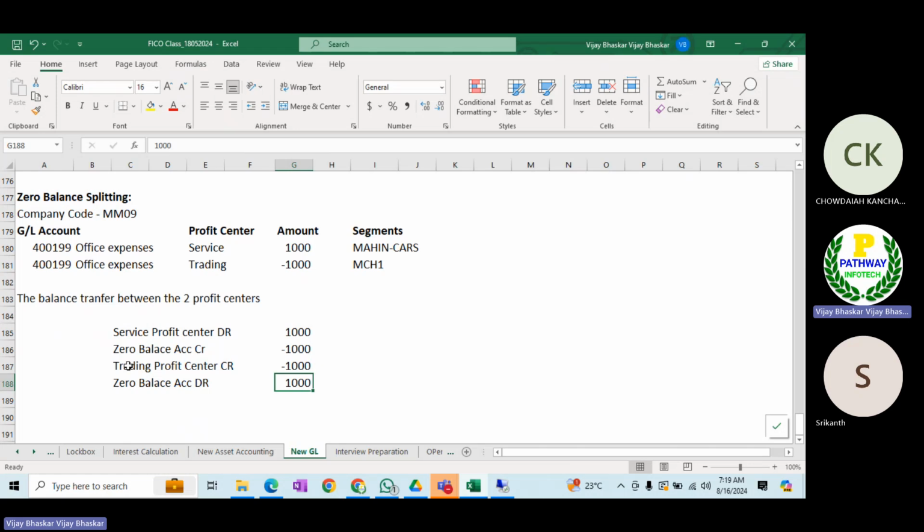Now you can straightforwardly draw the financial reports here. This is the logic for both of you. Is this clear? The zero balance clearing account, how the system is going to split this document. Is the concept clear? First understand the concept, then after that we'll go for the execution simulation in the system.